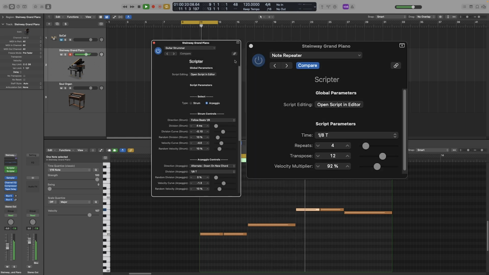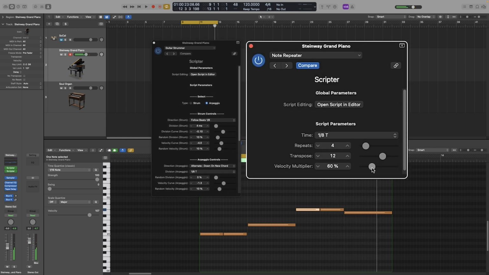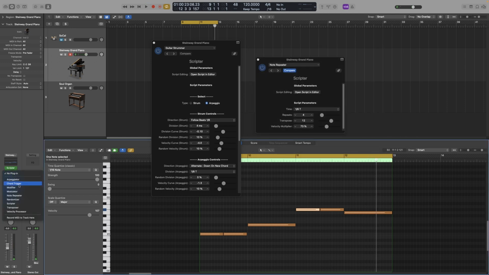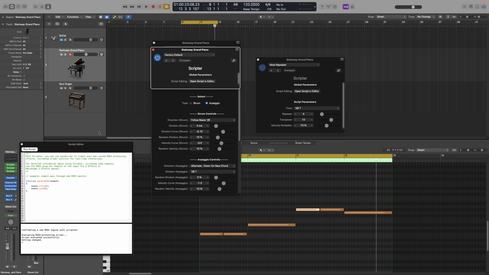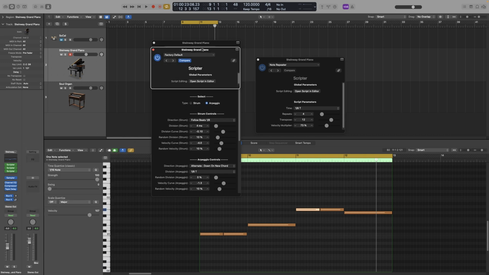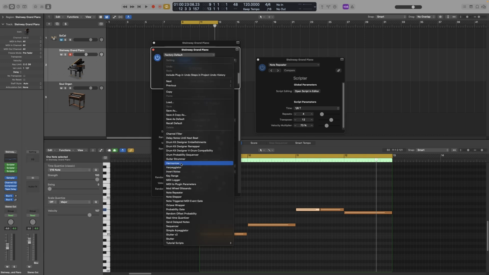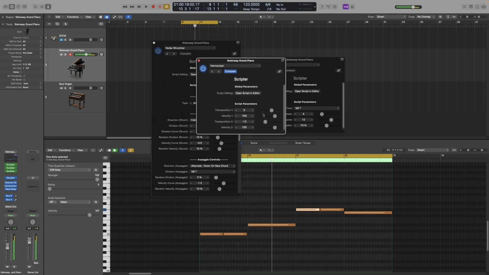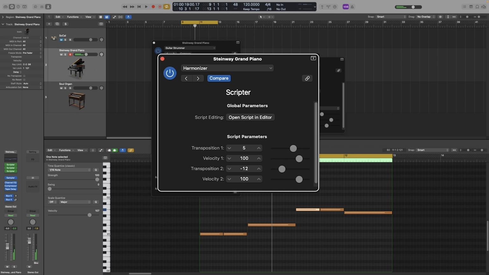Like that. It's too loud now, let's take it down a bit. That's nice. So let's load another scripter, and for this one, let's actually use the Harmonizer. That is way, way too much. So let's do some easier harmony.